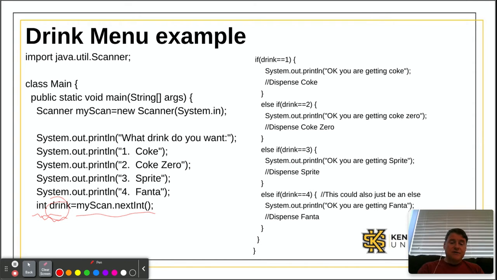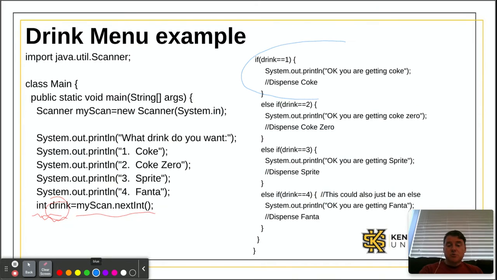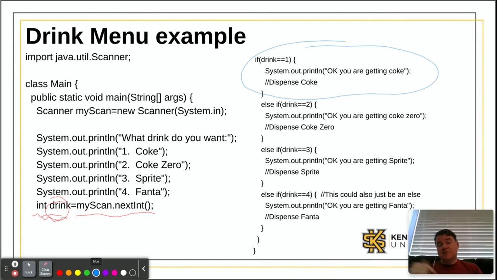All right, so then we're going to have an if statement where we're going to process that. And so the first one is going to be an if. We're going to check if the drink is equal to 1. Notice these are two equals because I'm comparing something. So drink equal 1. And then I'm printing out, okay, you're getting a Coke. And I do whatever code I need to do to dispense an actual Coke.